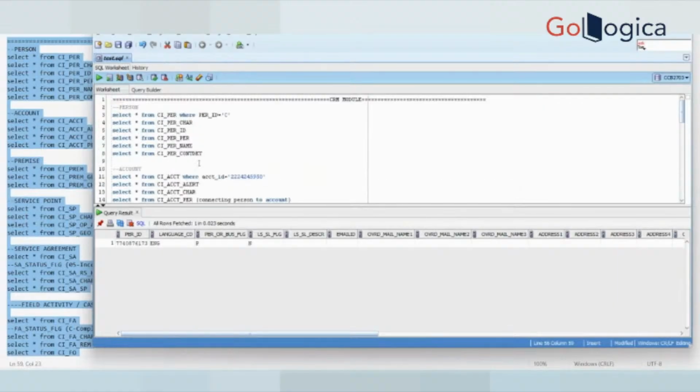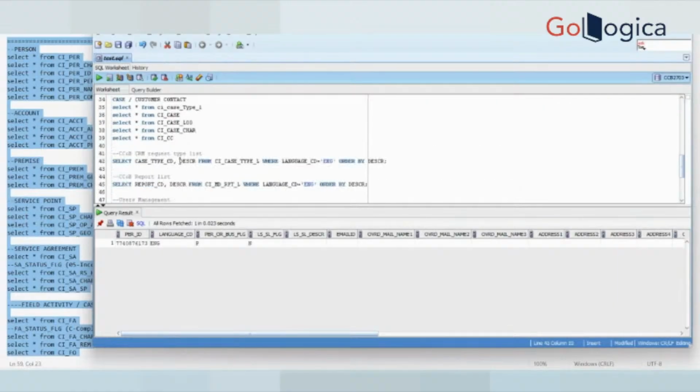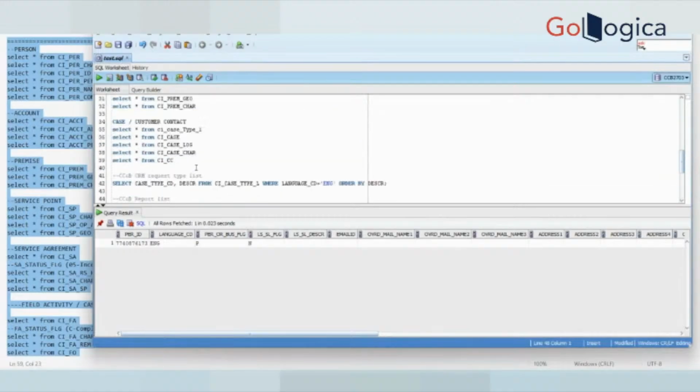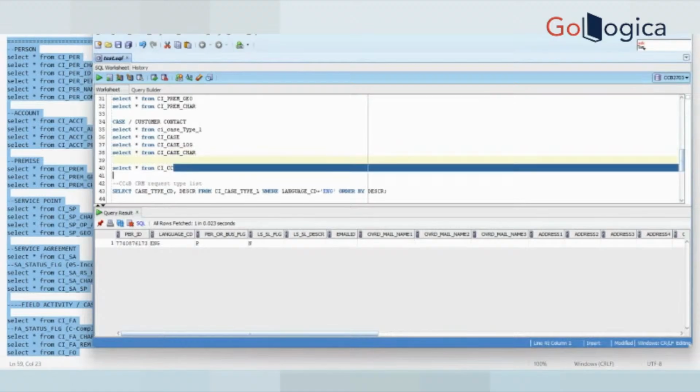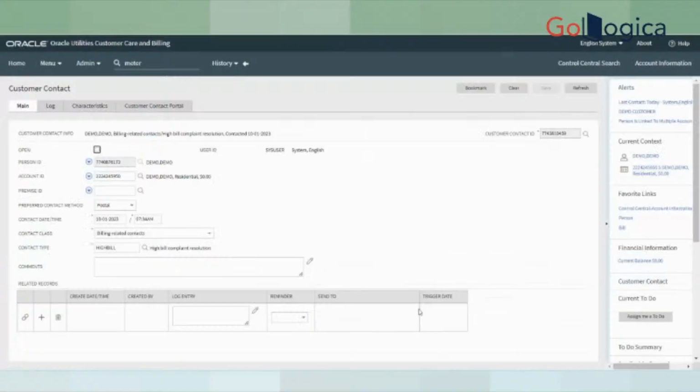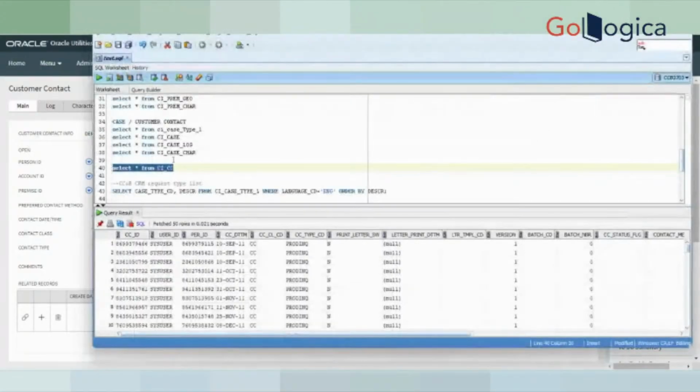If you see that query I gave you, customer CRM reports user or the customer CC. If you see that customer contact is created, you can just take the ID of whatever customer contact was created. You can pass that value where CC_ID equals the value. Okay, you can see that in detail.